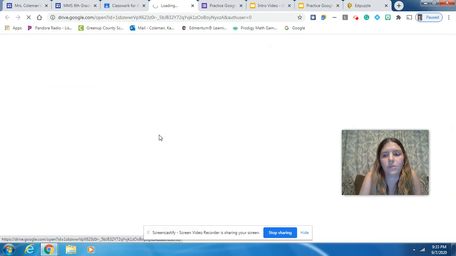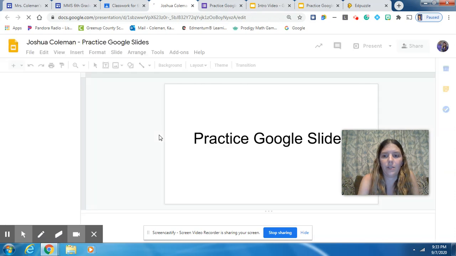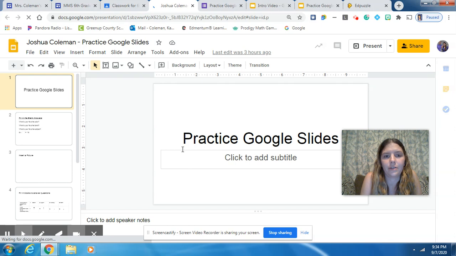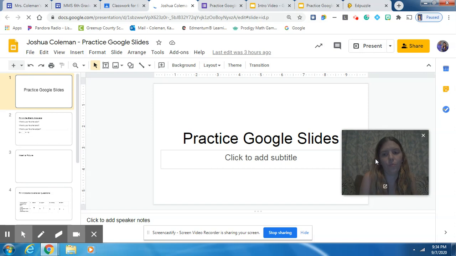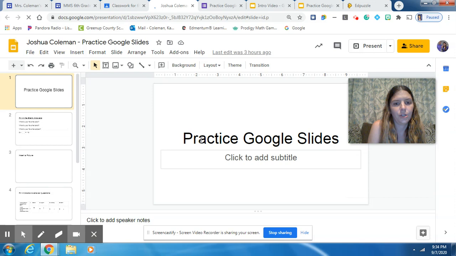I'm going to click the Google Slide icon. The teacher has made everyone a copy. This would also show up in your Drive. And this is just a generic Google Slide. So this is what it's going to look like whenever you pull up a Google Slide that your teacher has assigned. You are able to edit the slides.